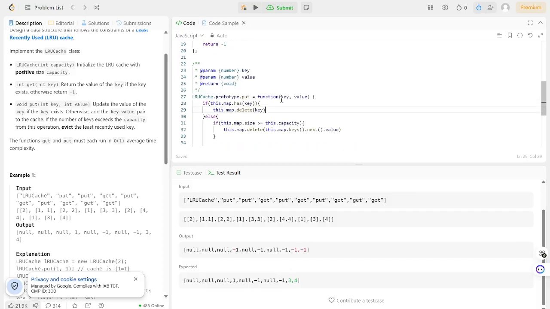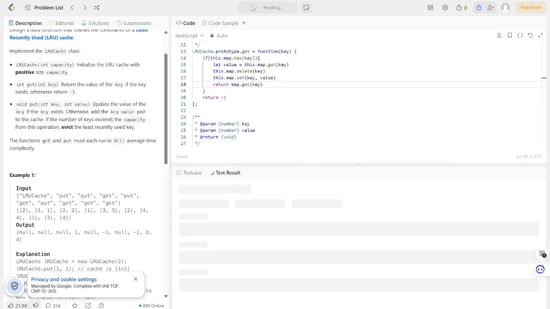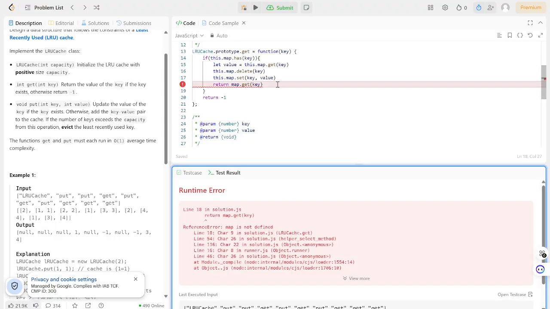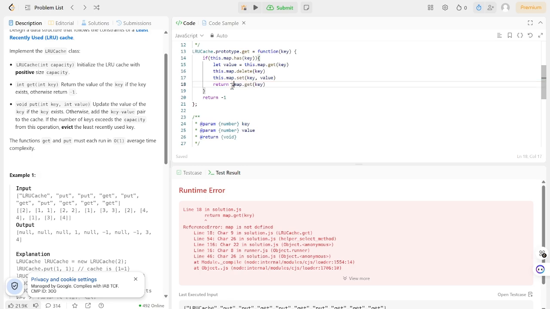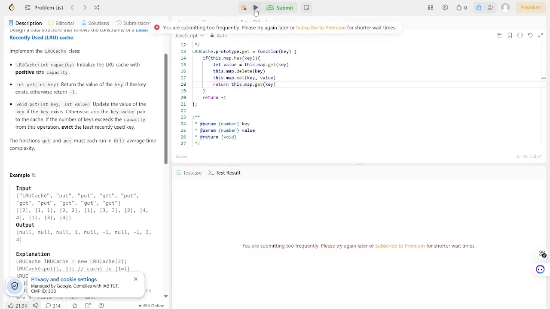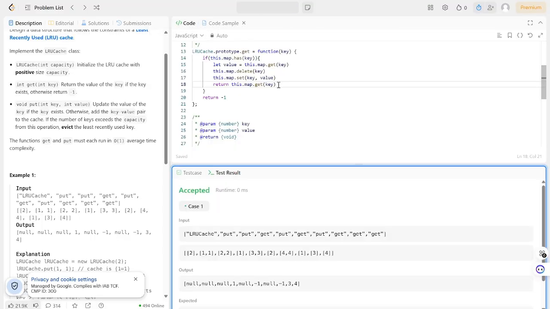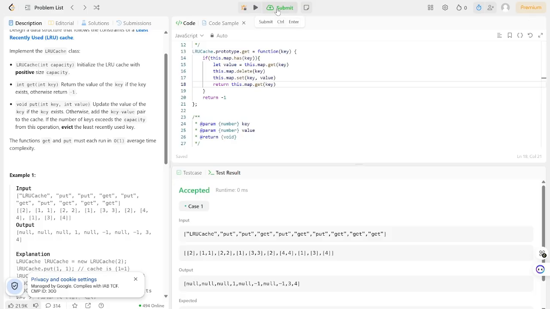Maybe it's the get function. Let's see. So if this.map.has(key), oh yeah, we're not returning here, returning the map's value for that key. Now that should pass. Again, this.map, sorry, this.map. Submit again. Perfect, you see it passes. Let's submit.